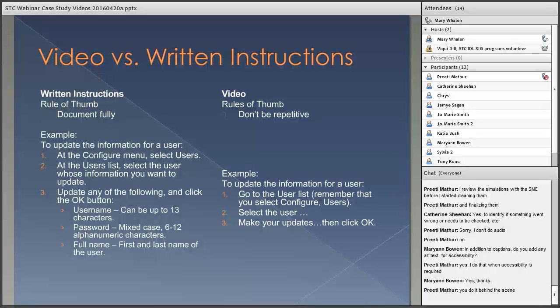So I'm assuming that I've already explained how to enter the information for a user, and I've given any tips about the username, password, or the full name fields, so I don't need to repeat this information again in the video because it will sound repetitive.